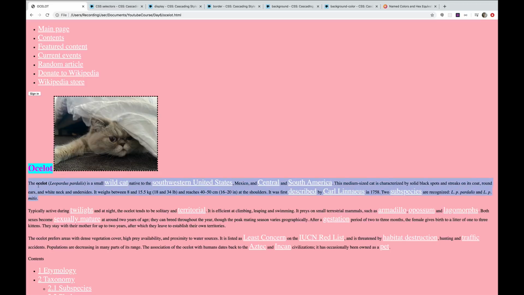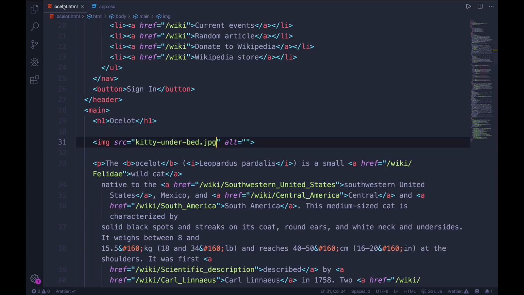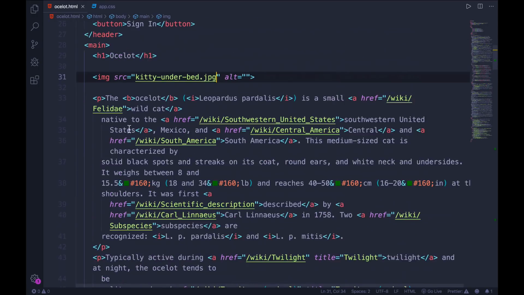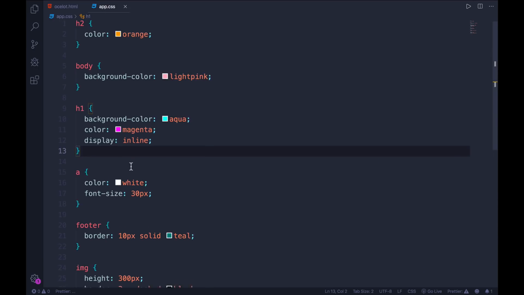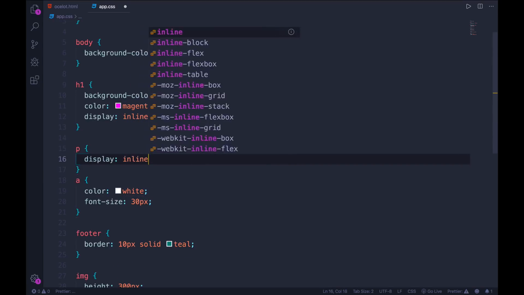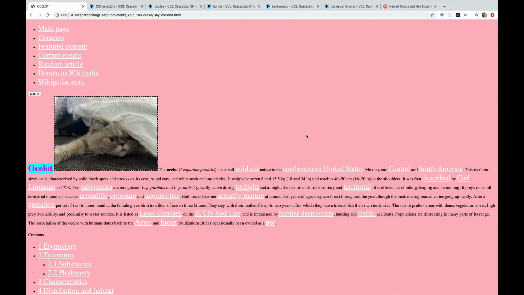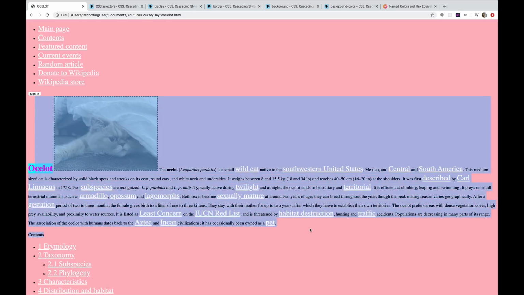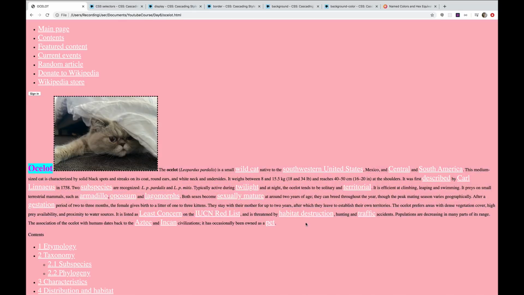Down here we have a paragraph, which is a block level element. Let me just verify that that's what we've got going on. Yes, so if I made all paragraph tags display inline, you'll see that we end up with all of our text like that. Multiple paragraphs here are no longer on their own lines. They just smush together. And now we've got ocelot, H1, our image, and then text from the paragraphs all together inline.